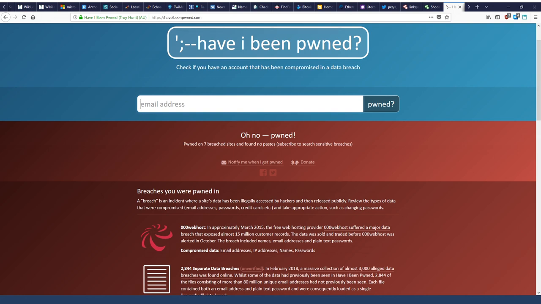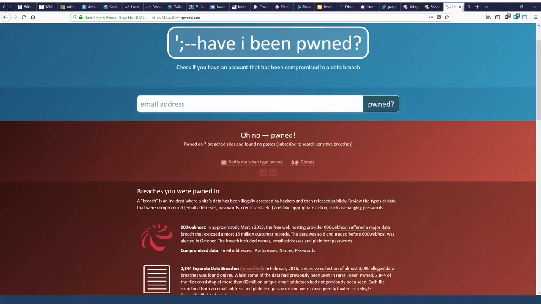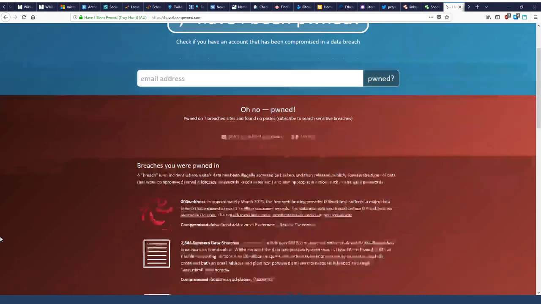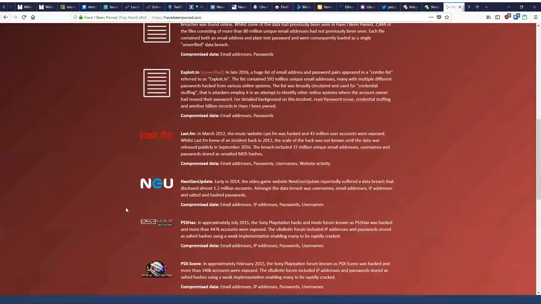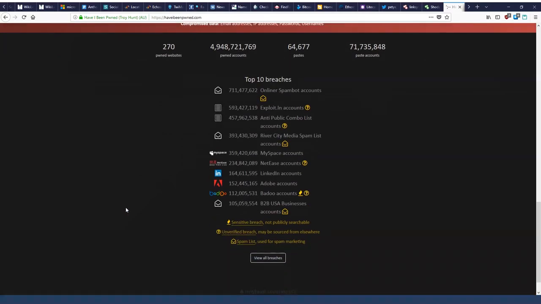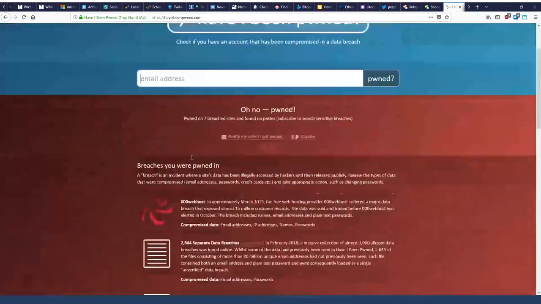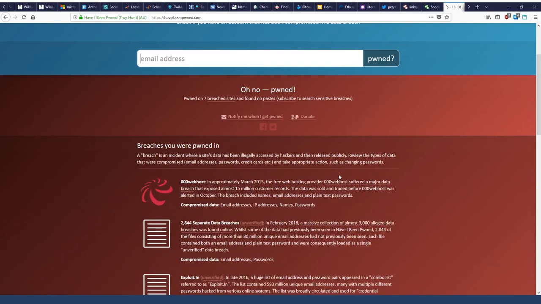No, it just means I used this email address on way too many sites where I didn't really use a good password. Or the sites got hacked themselves. It's mostly the sites that get hacked. Yeah, and quite a lot as well. For instance, they kicked off Adobe. Okay, so it looks like not a lot, right? But this site isn't really complete.